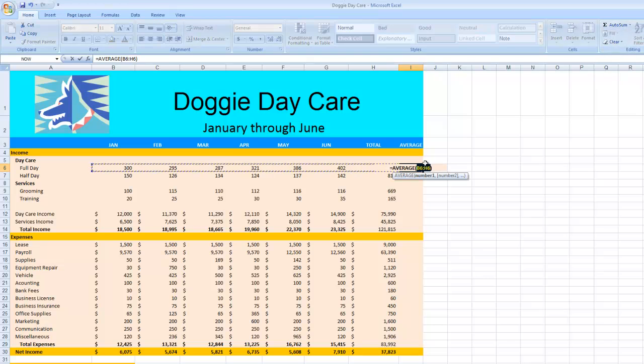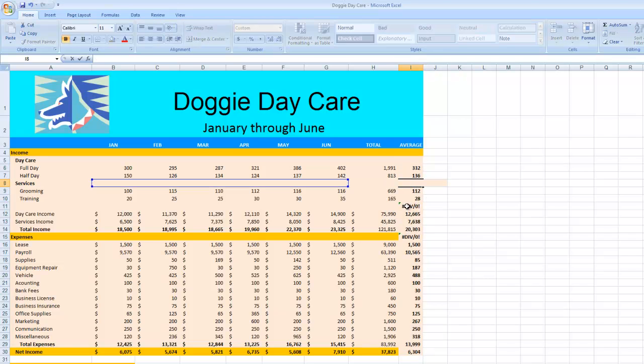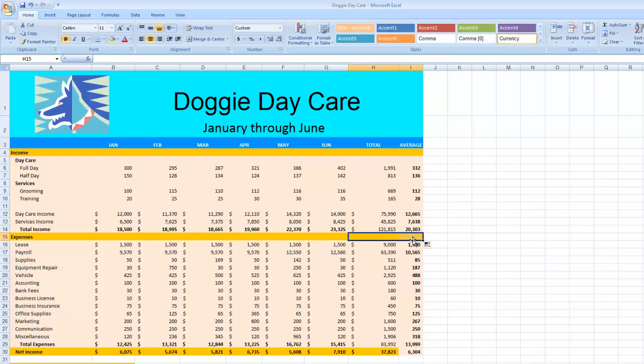So we select the average. We select January to June. Don't include the total because that'll throw out the average. Hit enter, and drag it all the way down. I'm going to delete any of the errors that come up with dividing by 0, and I'm just going to fix that formatting error there.